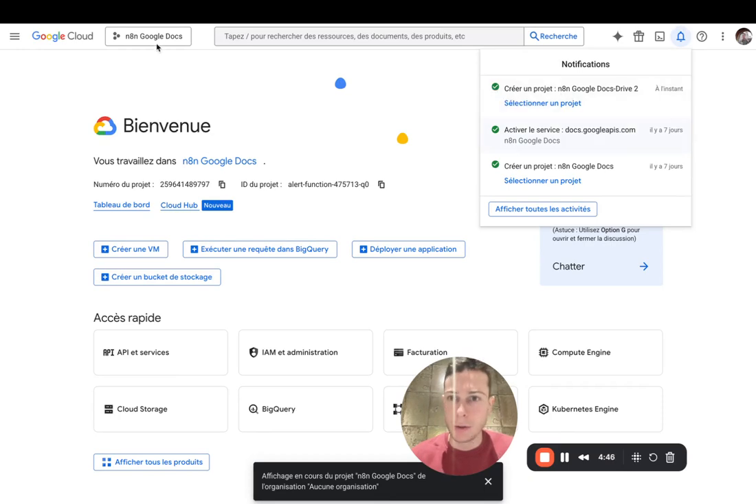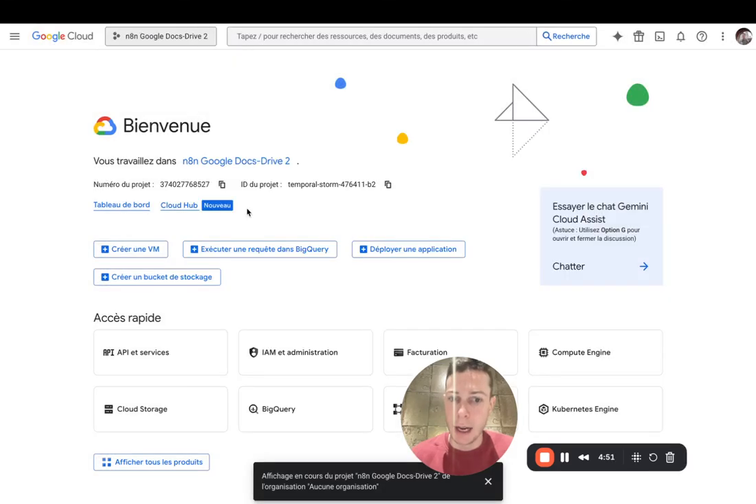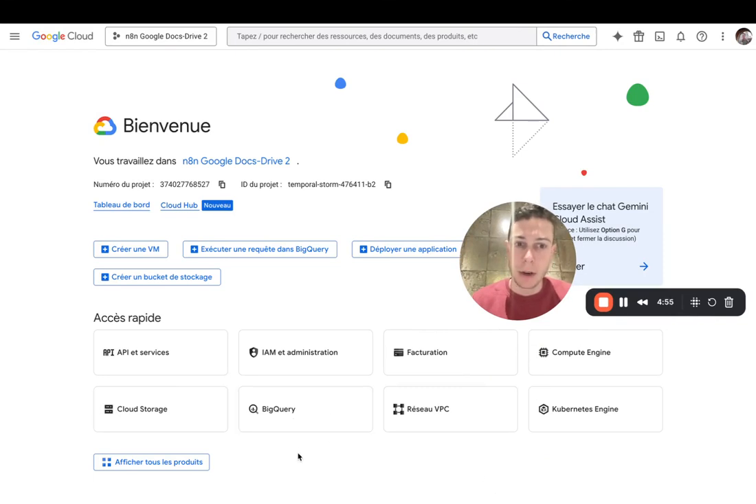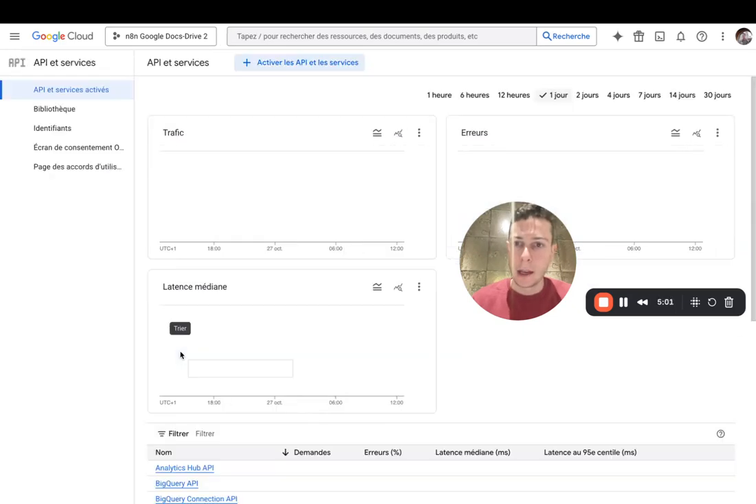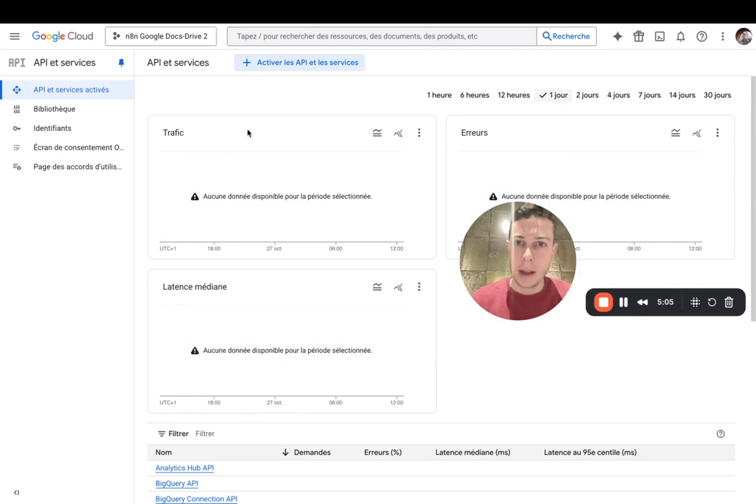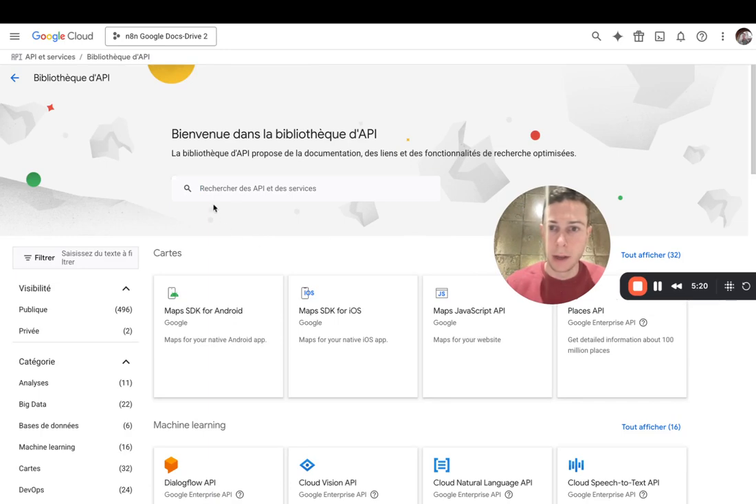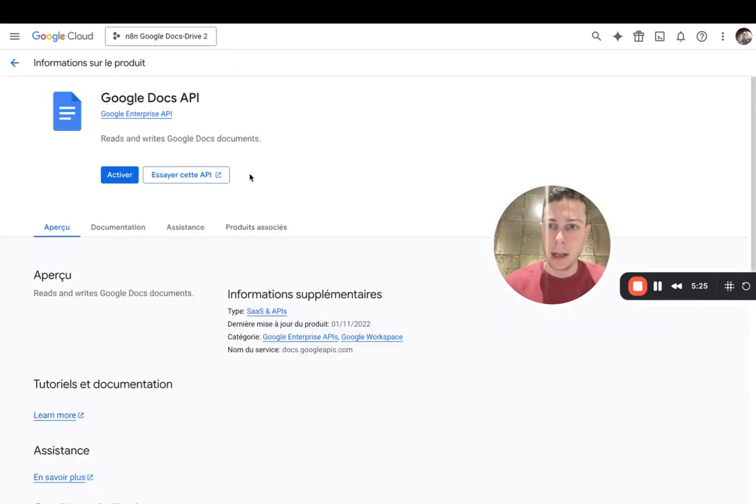Okay, the project is created, so now I can go back here at the top left, switch to it, and now I'm in the right project. Perfect. So that was the first step. The second one now is we're going to click on API and services. You're going to click Activate API and Services. And here we're simply going to search for Google Docs and Drive. So Google Docs and enable.